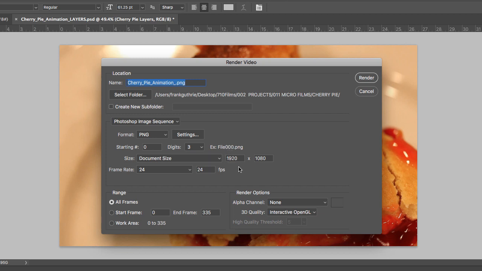Under Document Size, we're going to leave it the way it is. For the frame rate, we're going to leave it at 24 frames per second. This was the frame rate that we shot the video with and the same frame rate that we converted our movie into an image sequence. Next, we're going to select the range. I've selected all frames because I want to export all of my images. But you can select a specific group of frames to export.